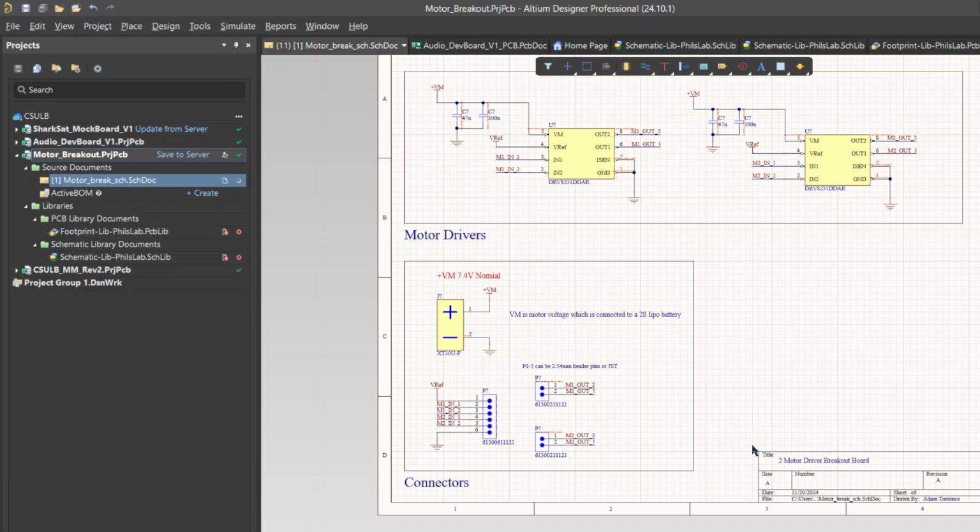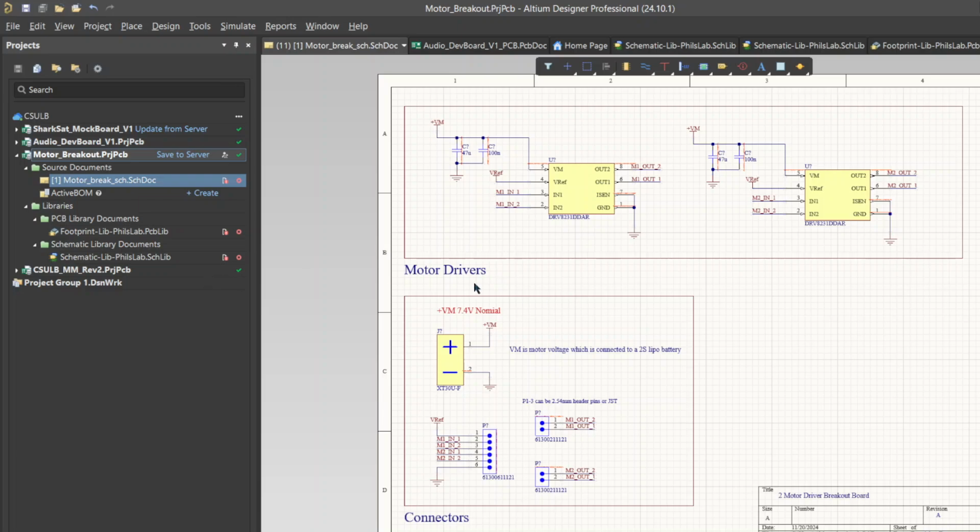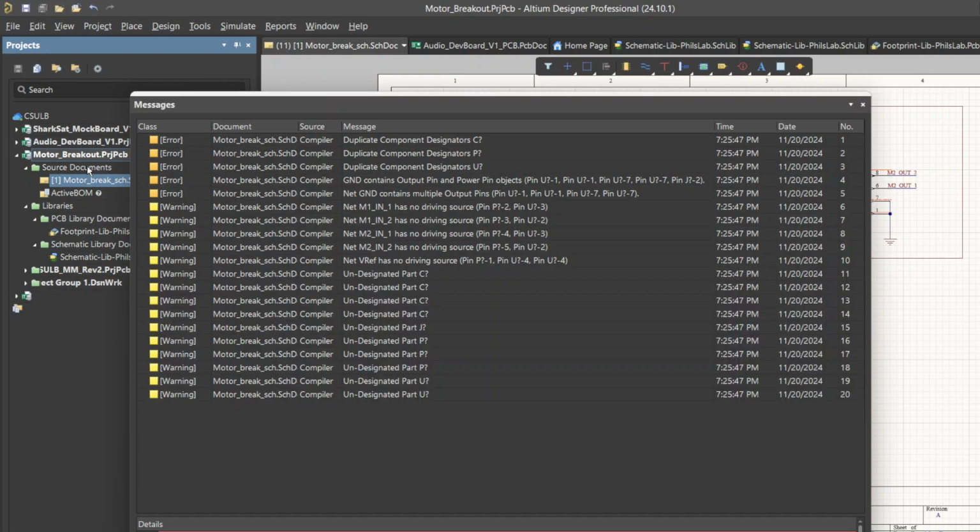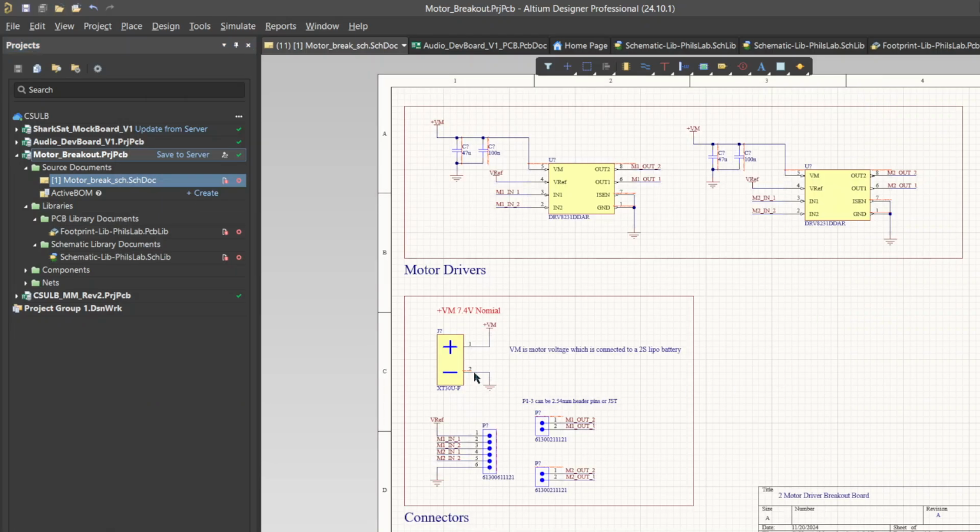All right, so let's go ahead and save this. And then before we move on, let's see if we made any kind of big mistakes in our schematic. Altium has this nice feature that allows us to do some checks on our schematic. So let's right click the project file and then click validate PCB. Ooh. So we did get some errors that we need to take account of, as well as some warnings that aren't as important. For the errors, it mentions that there's duplicate C's, P's, and U's, and that is because we haven't annotated everything.